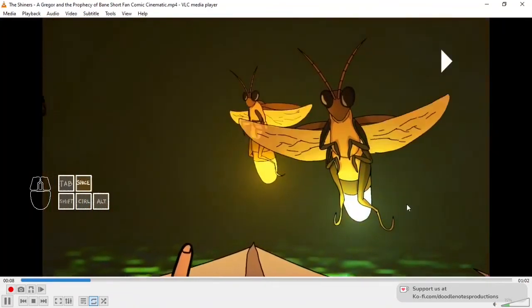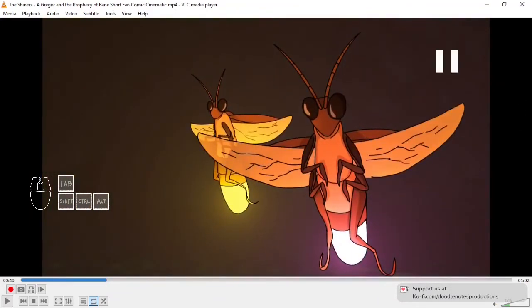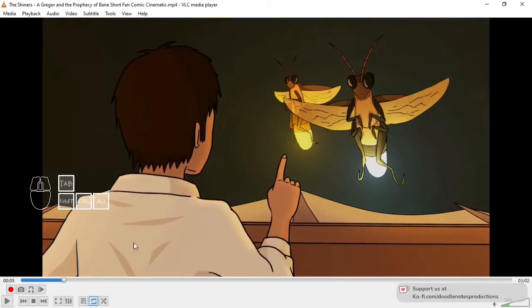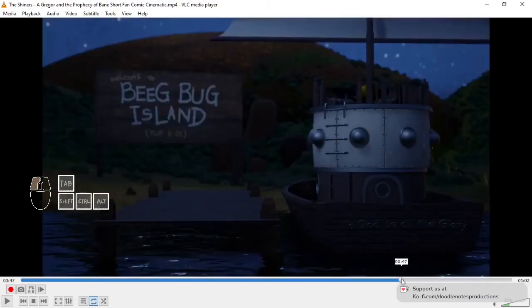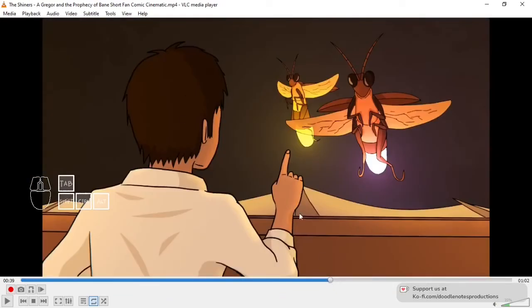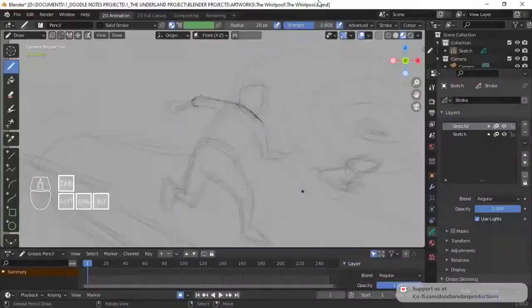Greetings, Shiners. So this is a comic cinematic. So we're gonna be following Gregor's costume here. Yeah, this right here. Wait, I did go back to Gregor at the end here. So yeah, this is gonna be his upper garments. So we're gonna do that. That's what I'm gonna be doing here. Just so there's a bit of consistency, because these events are happening chronologically.